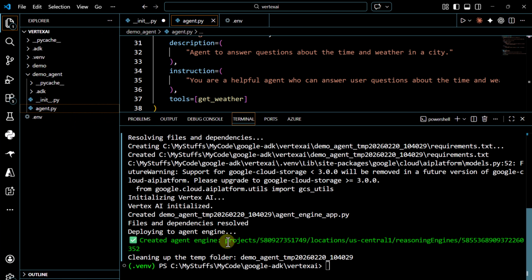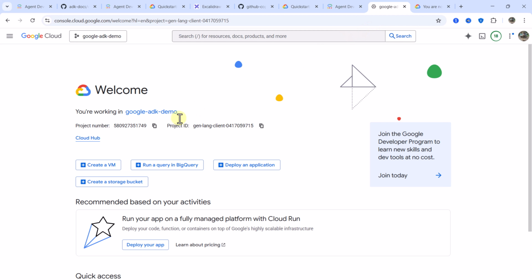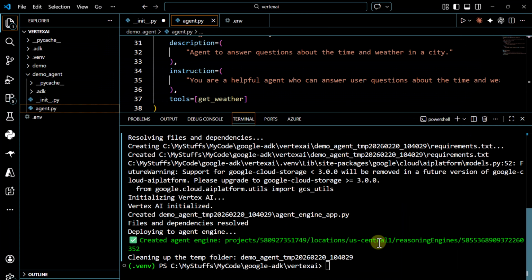And this is the URL using which we can access our agent. So this is going to have your project number. This is not a project ID, this is a project number. If I go to the Google console once more, you can see this is the project number tagged with this particular project. So this is the number which I am getting here. Then the location, then the reasoning engine, and this is the resource ID created for this particular agent.